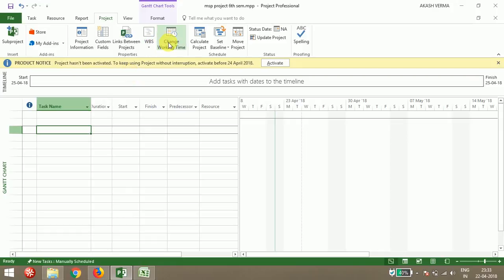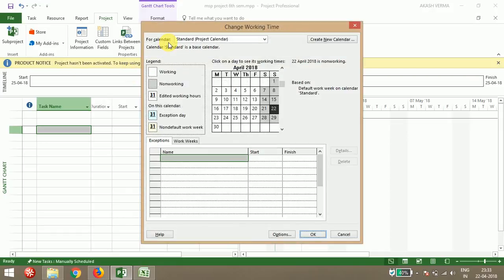Now you have to go to Change Working Time. In Change Working Time, you have to set your calendar according to your own preferences, like when you want holidays. Apart from government holidays like Independence Day or Gandhi Jayanti, you have to set your own holidays, like this is the specified date when we cannot do any work on that project.